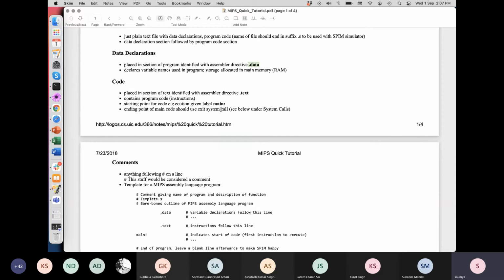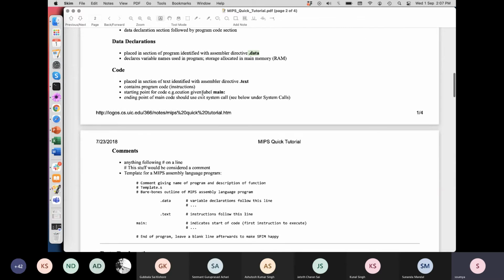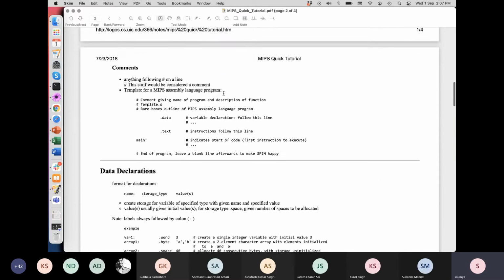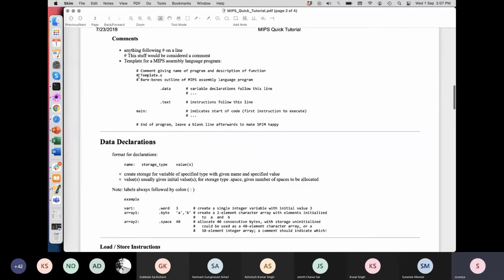But the MIPS will also need to understand from where it will start execution, and that it will find from this label main. So if we can quickly start with a sample program example. This is how it will be structured. This is just, as you can see, a sample file.